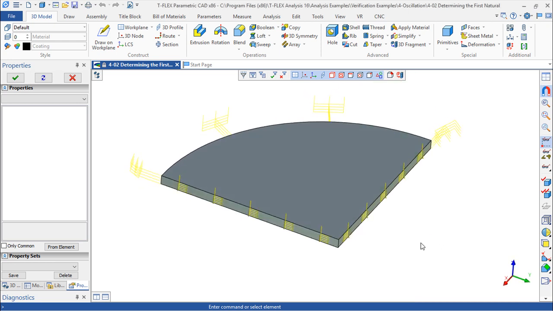Hello, we are here for one more lesson of this T-FLEX analysis training course. And the topic for today will be the frequency analysis settings.